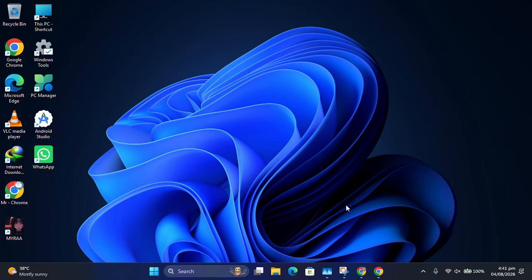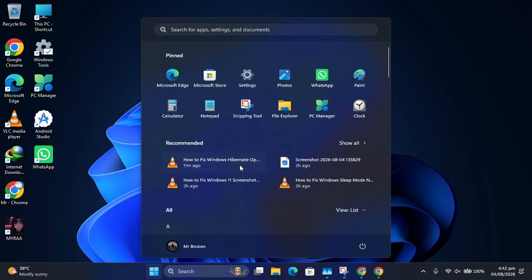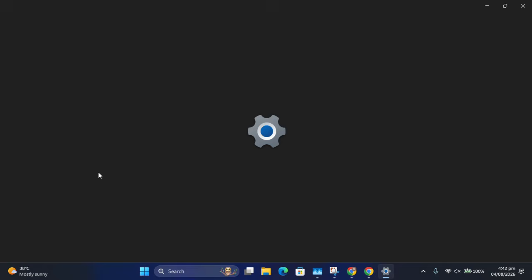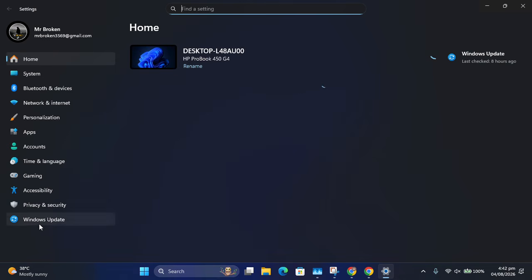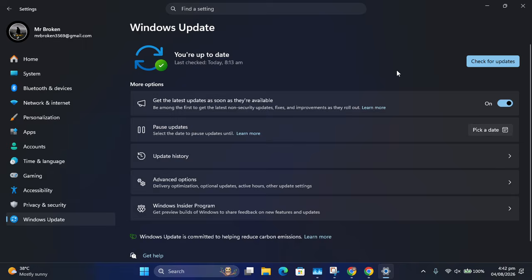Or if it's still not working for you, simply go to the Settings app here, scroll down, go to the Windows Update section, and make sure that your Windows doesn't have a pending update. If you find one, try to update your Windows, and after updating, your issue will be fixed and you will not get this issue again.